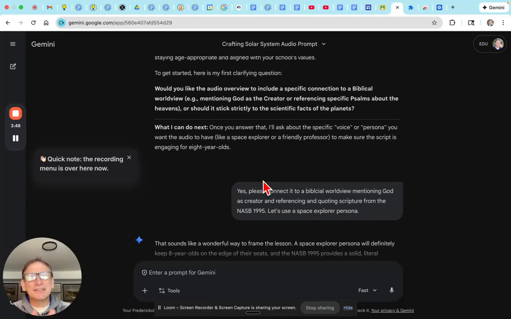So you see, I'm beginning to guide it now so that it fits our purposes as a Christian school. I say, please connect it to a biblical worldview, mentioning God as the creator and referencing and quoting scripture. And I asked it to use the NASB 1995, which is the version we use at FCS. And it had also asked here if I wanted a persona for it. And so I said, yes, let's use the persona of the teacher is going to be a space explorer.